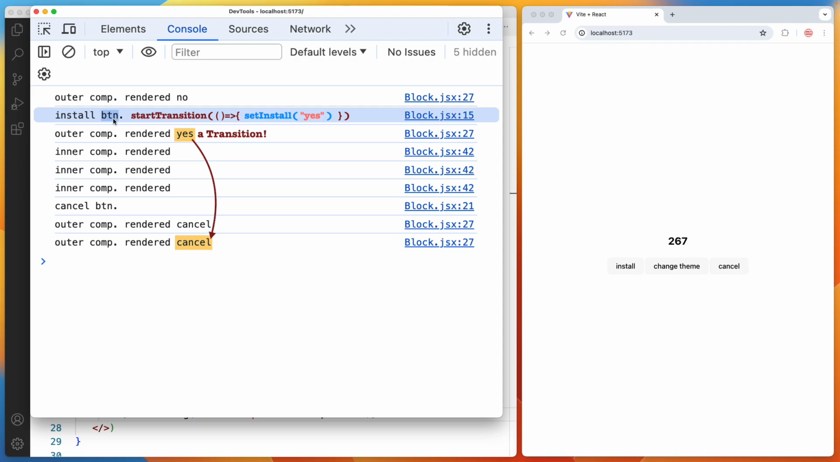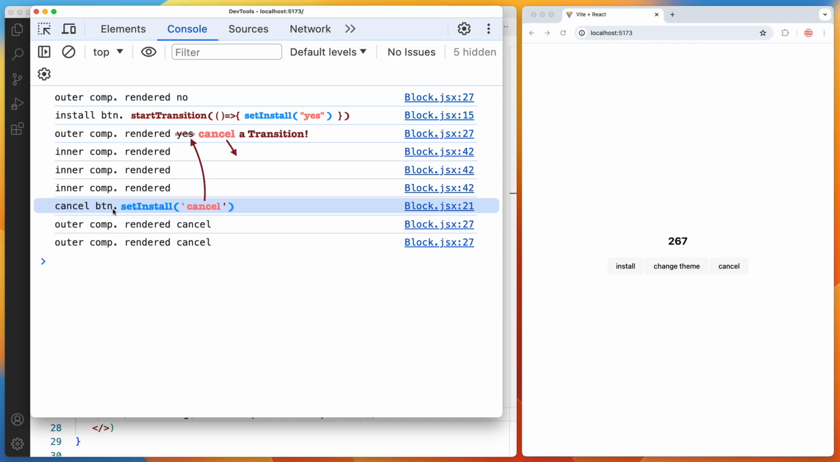First of all, cancel is the value we need. If it was still yes, the list that was supposed to be canceled would be brought back. The Cancel button changes the install value to cancel, and this value is also used to update the transition. This way, the final page update that's caused by the transition won't use an outdated value.